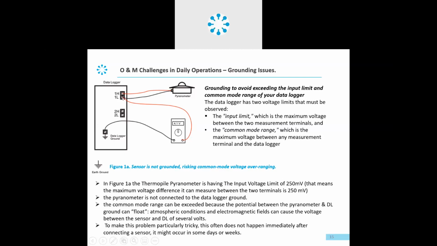So ideally, if I'm checking the voltage between this terminal of the field device and the data logger ground, it should show me a maximum value of 200 to 250 millivolts. But it is showing me 4.1 volts, which is quite higher than what it is designed for. Then where has it come from? There is no additional voltage source in this.